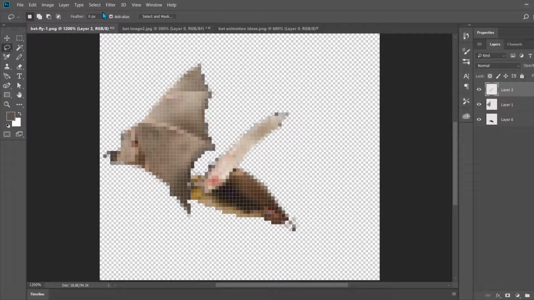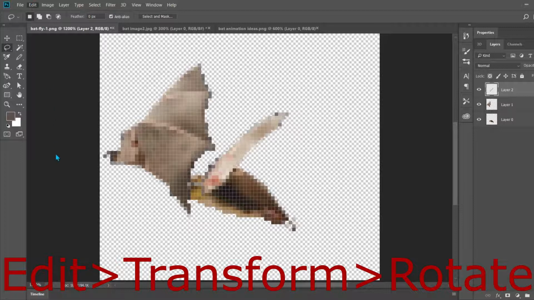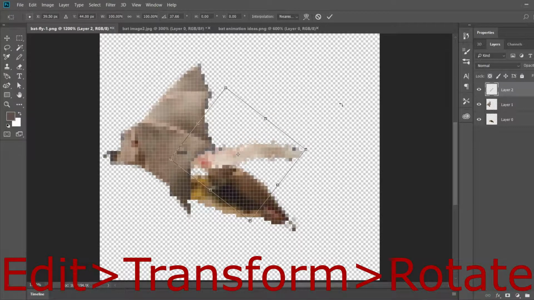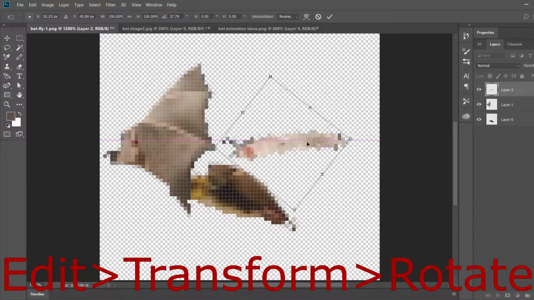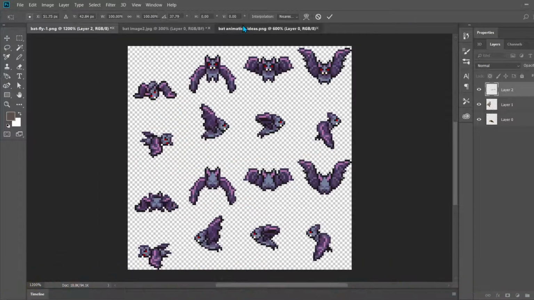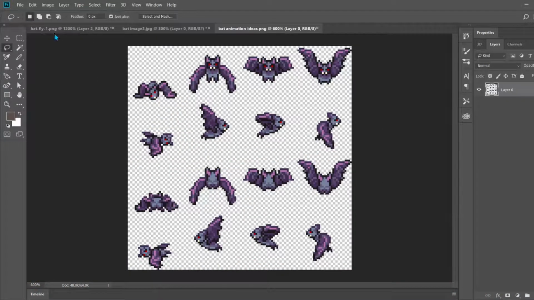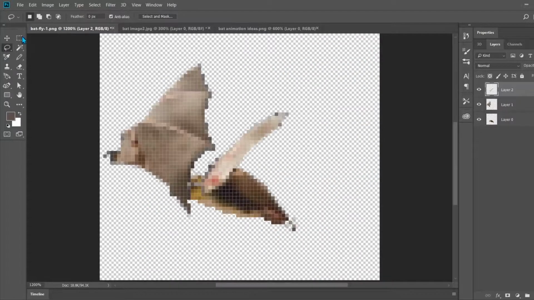We're going to rotate that. So what we're going to do is go edit, go down to transform again, and we're going to go rotate and just rotate until we got to a point which we're kind of happy with. So I'm just gonna go back here, get another look. Yeah, it's just kind of rotated like that.